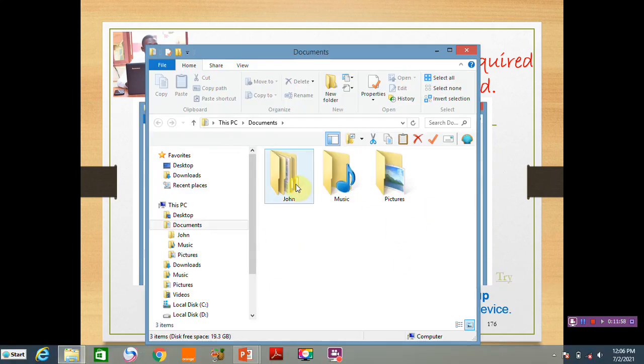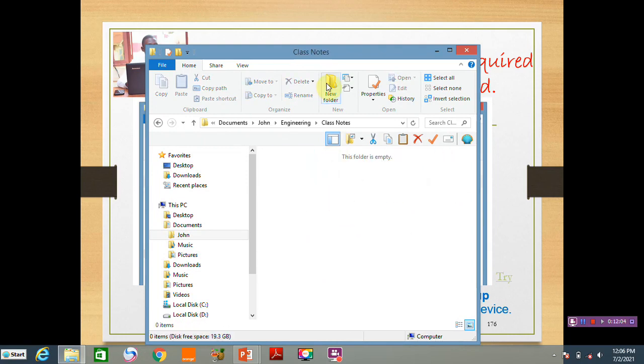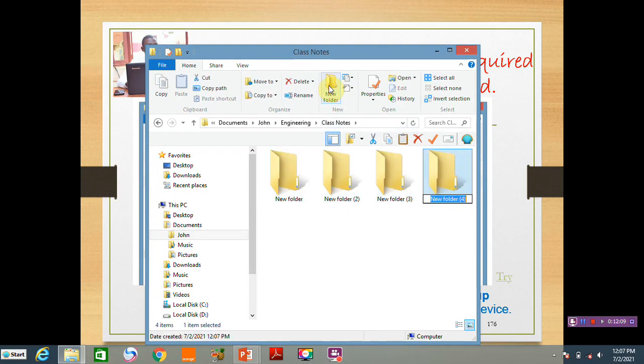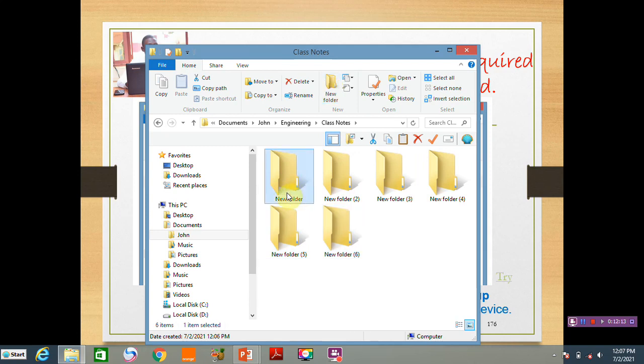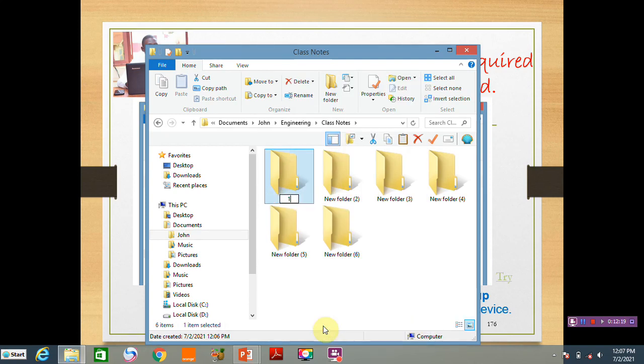We come to John, then we come to engineering, then we come to class notes. Then under that one, we create 6 of them. 1, 2, 3, 4, 5, then 6. So we call the first one first year. So I told you, you click on it, then right click and rename. And call it first year. That is done. Then we come to second year.